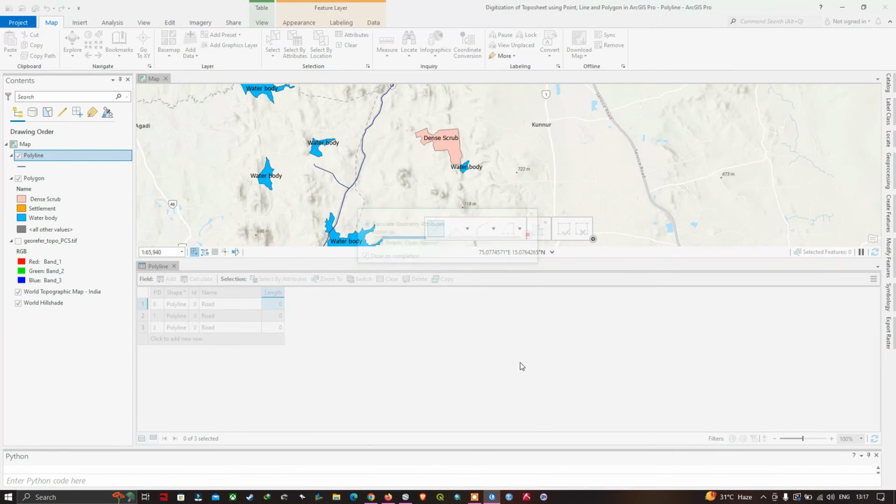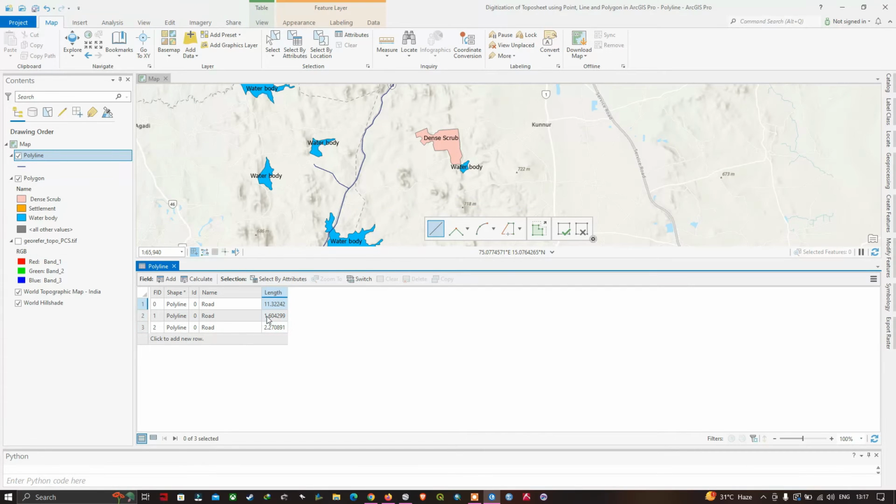So you can see here the first road network. Let me right click so you can visualize it here. It is around 11.32 kilometers, and the second road is around 1.6 kilometers, and the third road is around 2.27 kilometers.